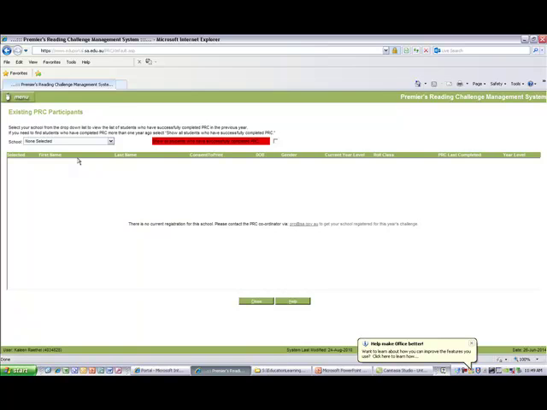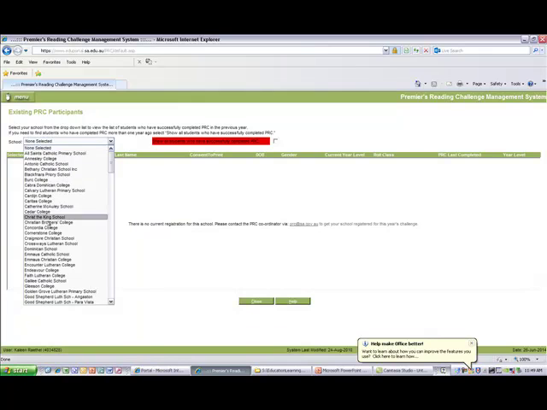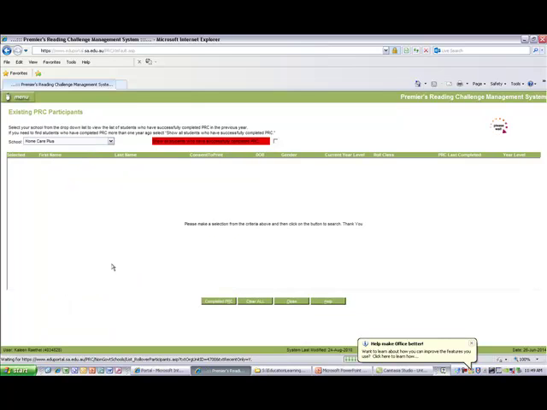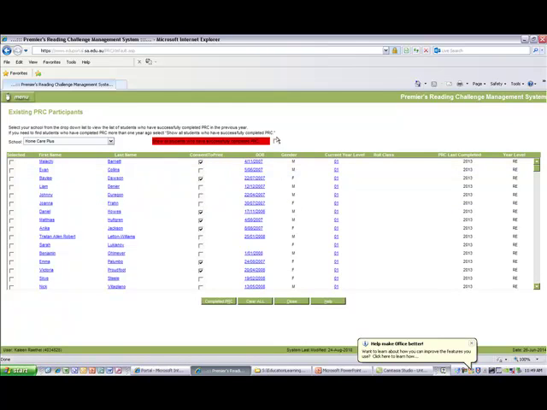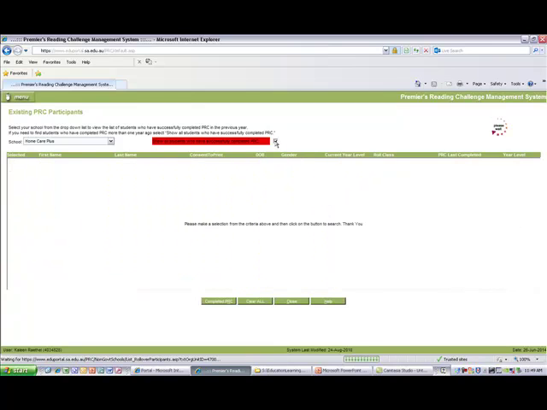By default, the list will only show you the students who completed the challenge at your school in the previous year. If you would like to see all the students who have completed the challenge at your school in all previous years, please tick the box next to the red highlighted section. Your enrolled students will come up.